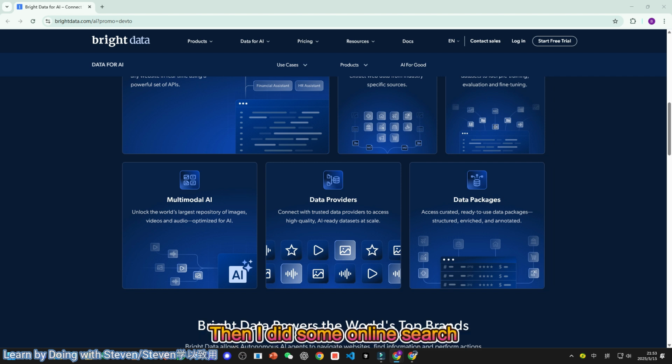Then I did some online search and found this tool, so I decided to try it out to see if it can be used in my use cases and help me finish the tasks. So today, let's go through some use cases together and see what this MCP can do.